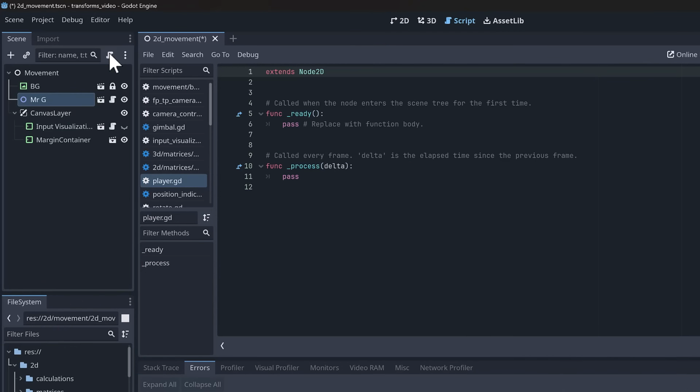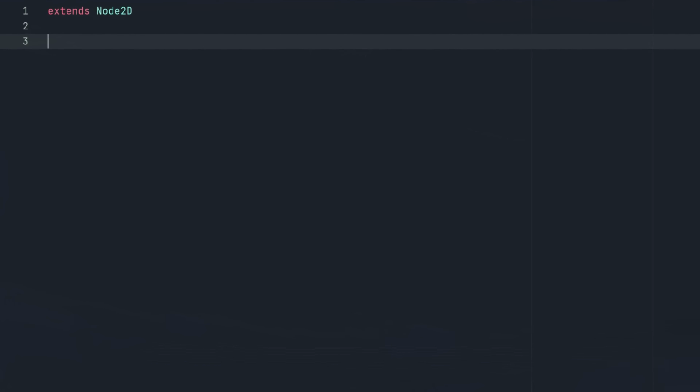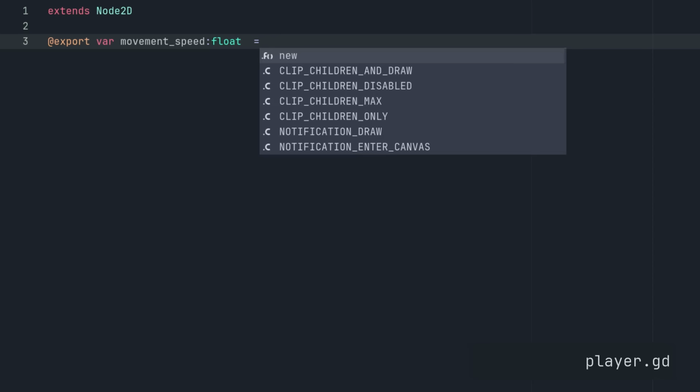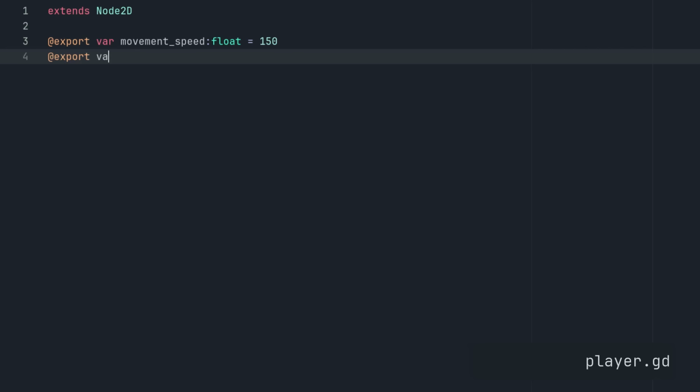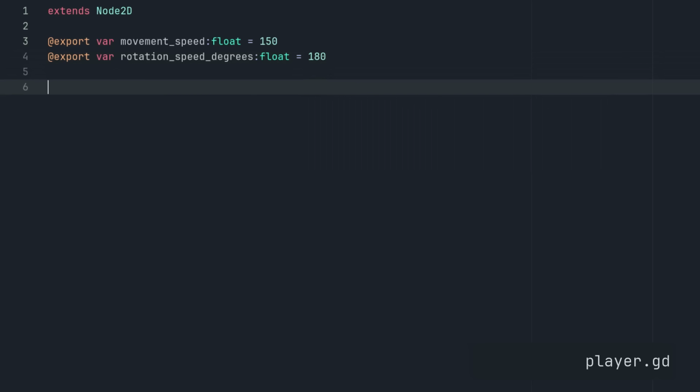Now let's start with the movement. And when something moves, it has a speed, so the first thing we need is a movement speed. And to make this easy to tweak, let's write an export variable for this. So export var movement_speed. This is a float, and we start with about 150. And while we're at it, let's also add another for the rotation speed. So export var rotation_speed_degrees. This is a float, and we start with 180.